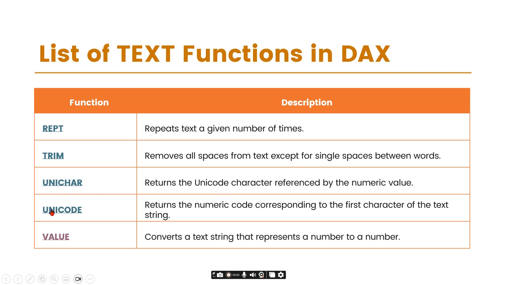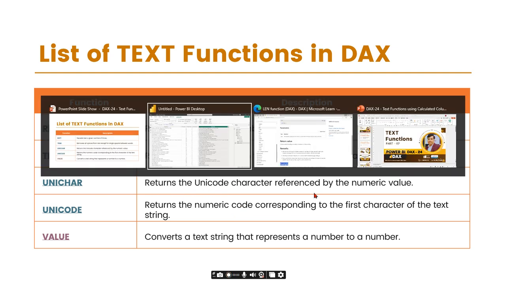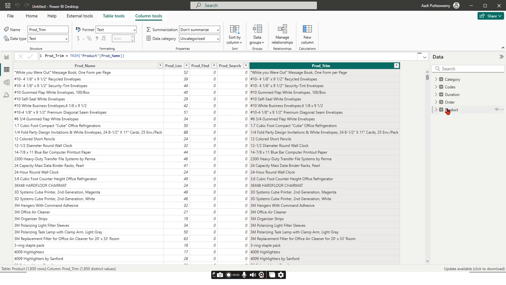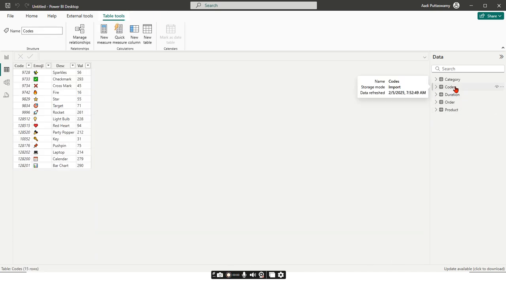Right, the next: UNICHAR, Unicode and value. UNICHAR returns a Unicode character, and Unicode returns a numeric code. So it is just like vice versa. Let me go to an example. Say I have the code here. I want to get the character out of it.